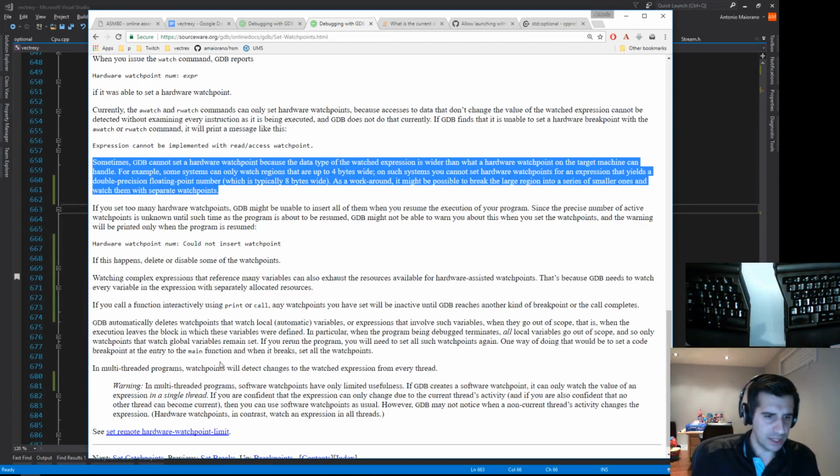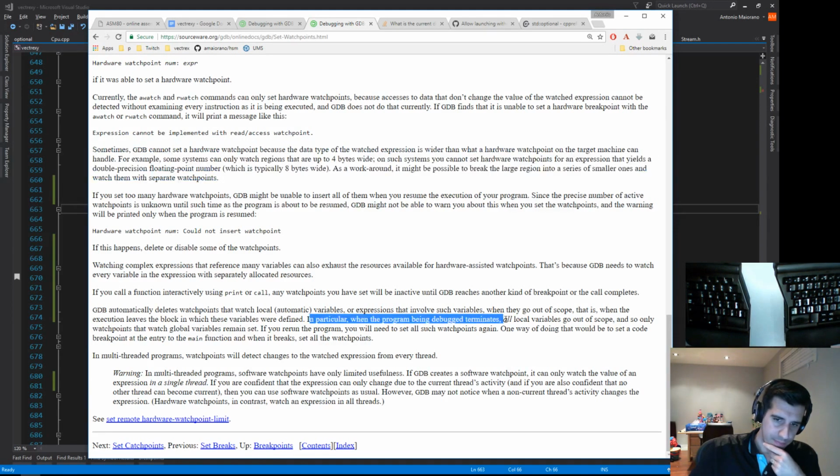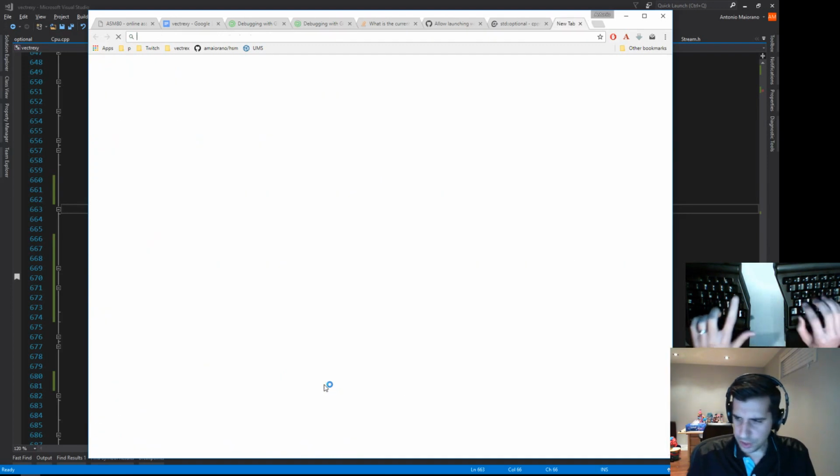GDB automatically deletes watch points that watch local automatic variables or expressions that involve such variables when they go out of scope. Well, that's interesting. If you rerun, you will need to set all such watch points again. One way of doing that would be to set a code breakpoint at the entry to main, and when it breaks, set all watch points. Okay, let me just check.